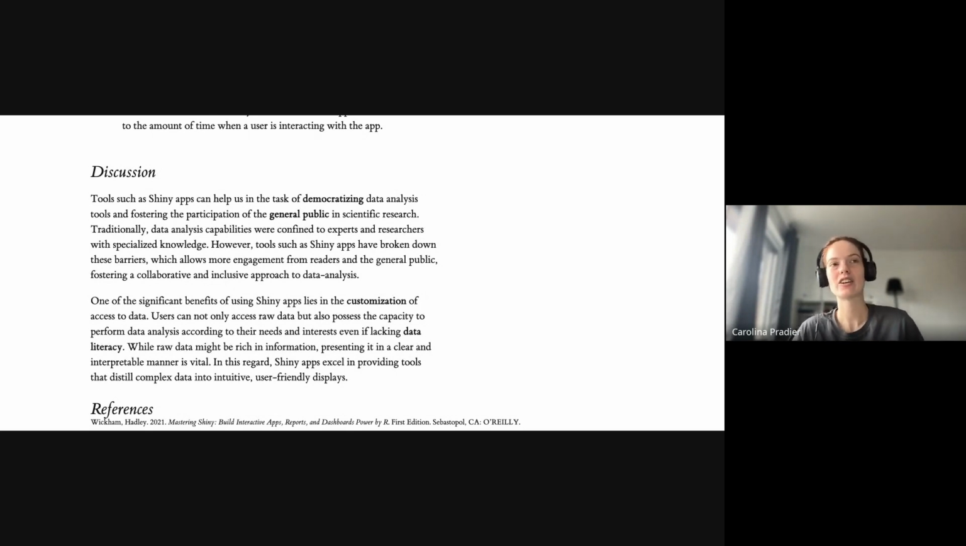Because it's not just relevant to make raw data available to everybody, but we consider it is also very important to make the tools necessary to actually analyze and understand data available to everybody. And it is in this context that tools such as Shiny apps can be extremely useful.